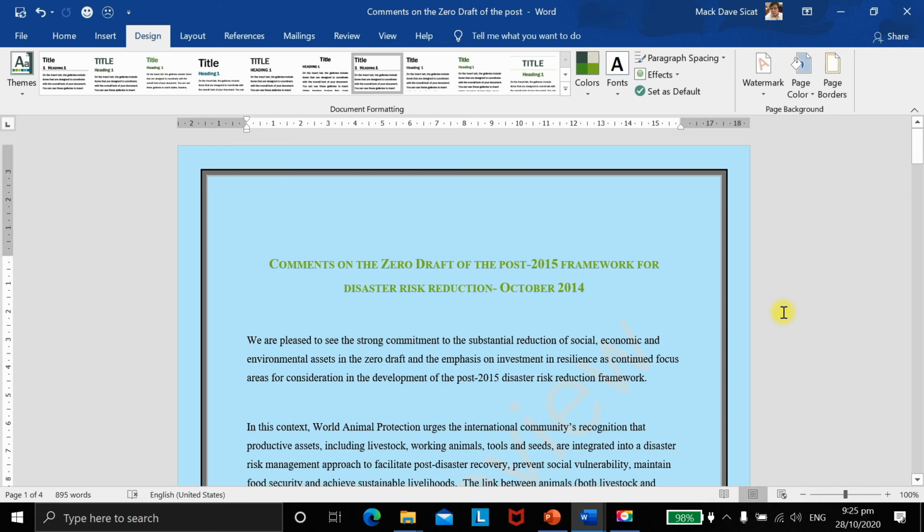So that's how to modify your page background.